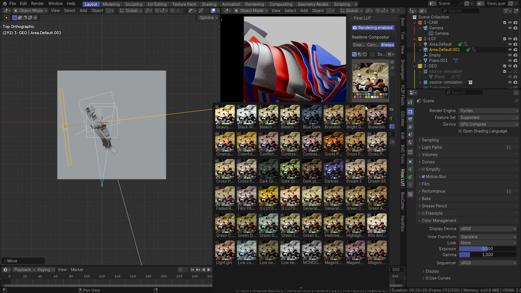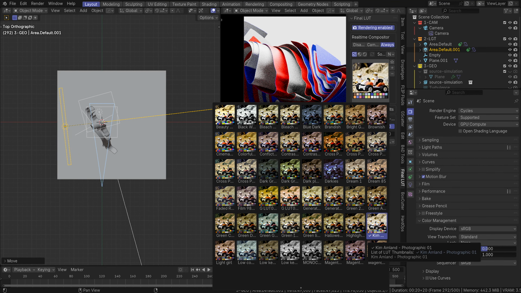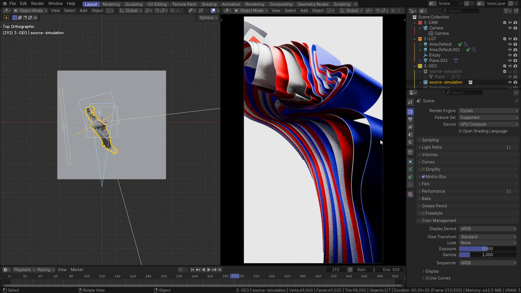And then I got one LUT that I use all the time. That's Kim Amland, if I remember right. Let's see, Kim Amland. Yeah, that's the name. I've had these LUTs for a while. All right. So it just adds more contrast, right? Things are brighter, things have higher contrast. It's a look I like.